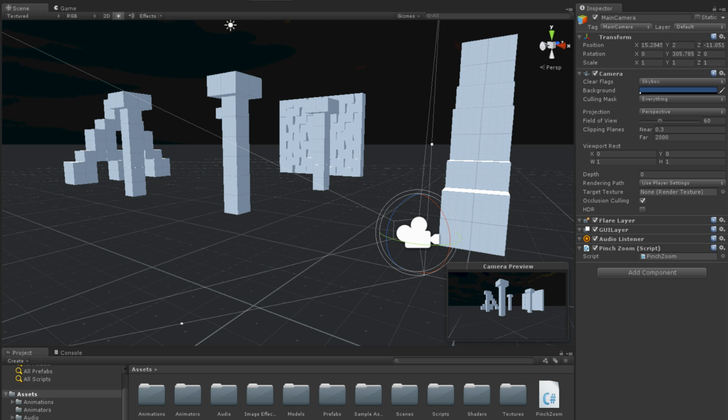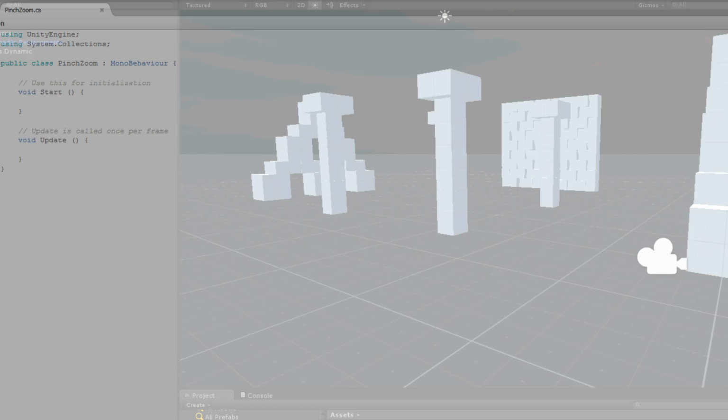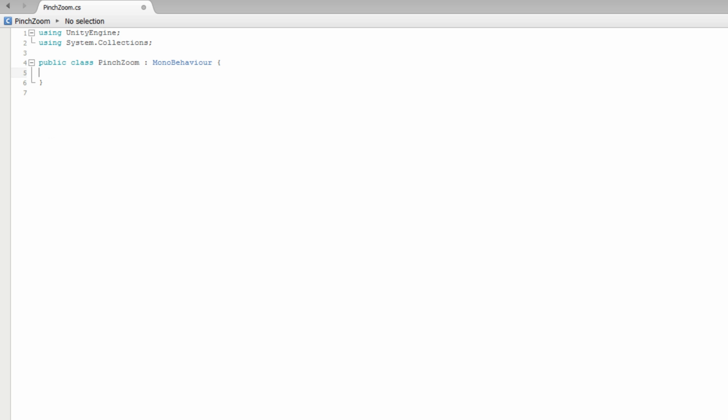Now, we can double-click on the script to open it for editing. Let's remove the body of the class so we have a nice clean place to start. The principle of a pinch zoom works as follows. We need to first make sure we have exactly 2 touches on the device. Then we need to know the distance between those touches on both the current frame and the previous frame. If the distance between the touches has gotten smaller, the touches have moved closer together and we should zoom out. Similarly, if the distance between the touches has increased, then we should zoom in.